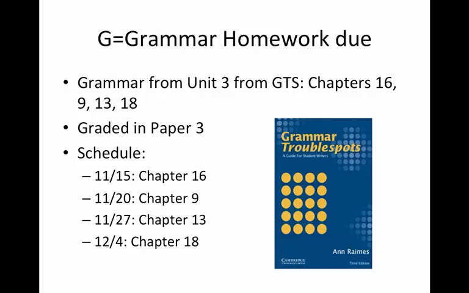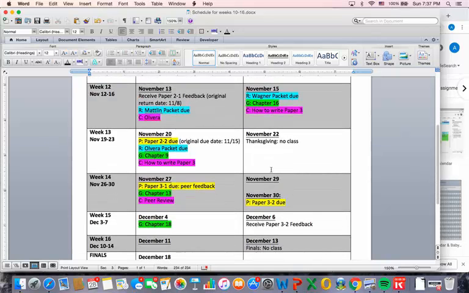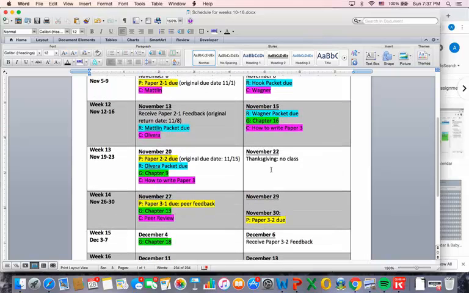So grammar homework is signified on the calendar by G. So whenever there's a G for a specific date on the calendar, that's when you have to turn in the grammar homework. And this is going to be a little bit more like independent study. My goal is to be able to get some videos loaded up so you can learn a little bit extra about these topics, but you can read through the chapters, look at the examples, and then do these exercises.